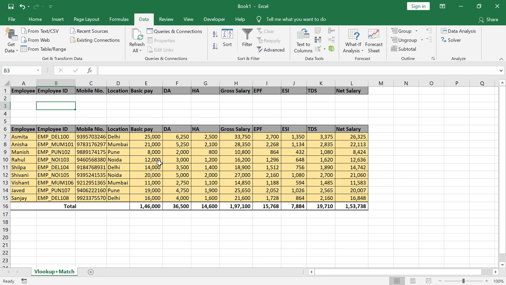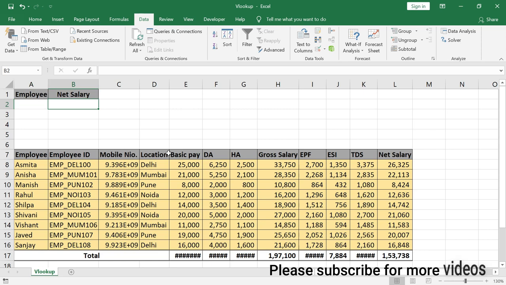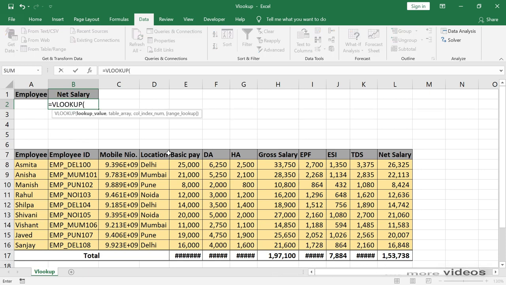If we have a large table, it is difficult to find it by scrolling down in the sheet, right? So we can make it very easy with the help of Vlookup. Now we are going to apply the Vlookup. For this, equal to Vlookup. Here is the lookup value.